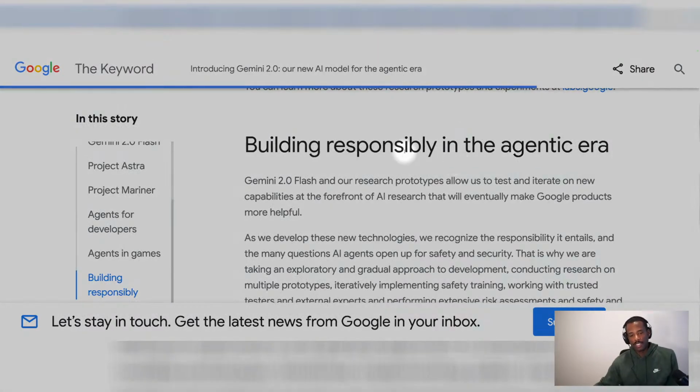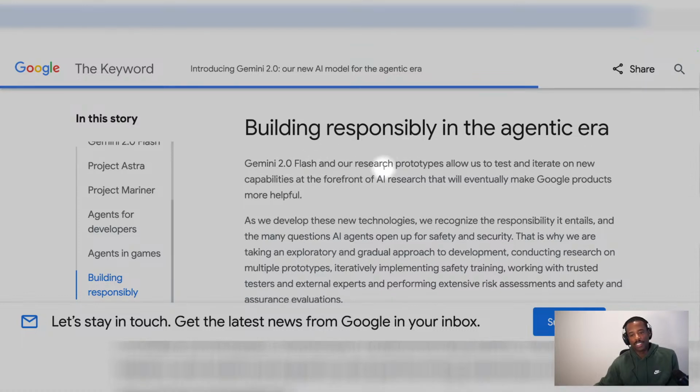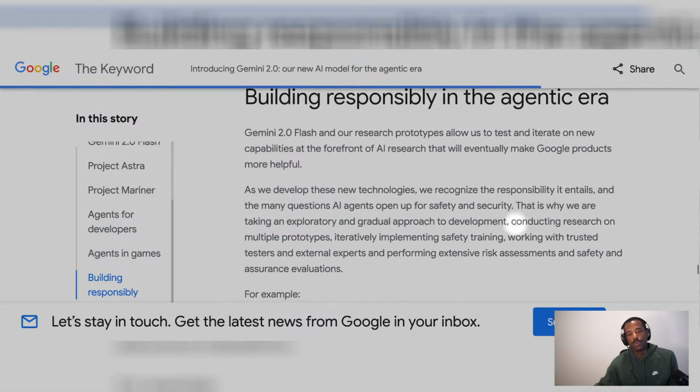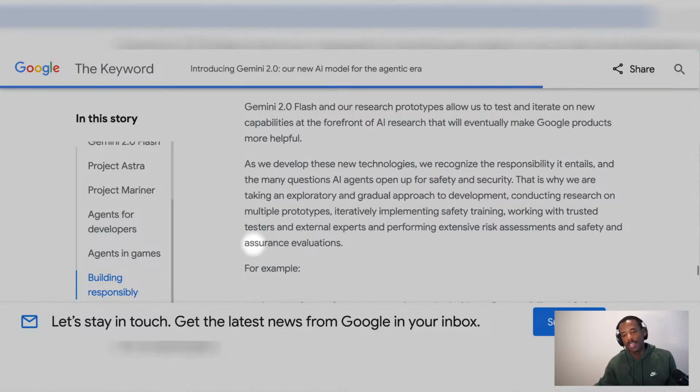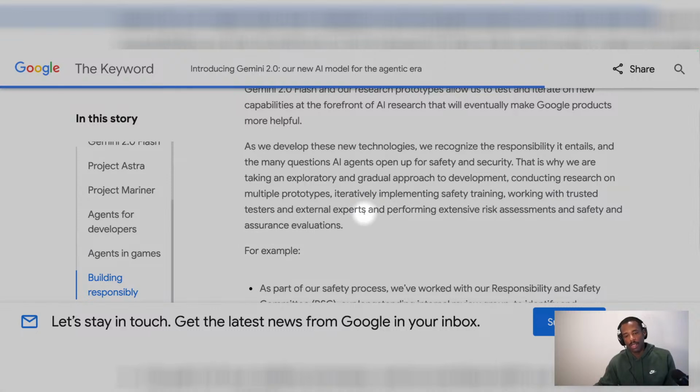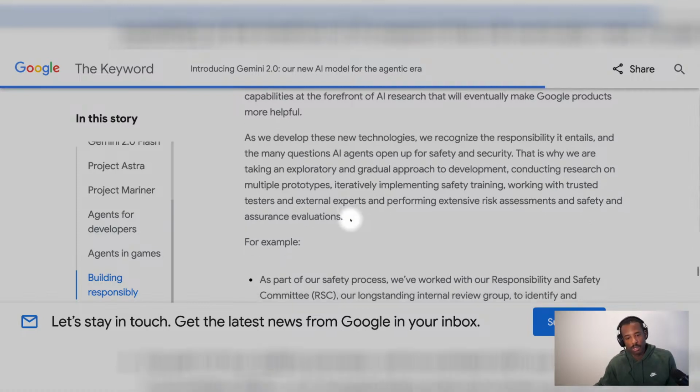Building responsibly in the agentic era, Gemini 2.0 Flash and our research projects allow us to test and iterate on new capabilities on the forefront of AI research that will eventually make Google products more helpful. As we develop these new technologies, we recognize the responsibility entails the many questions AI opens up for safety and security. This is why we're taking an exploratory, gradual approach to develop and conduct research on multiple prototypes, implementing safety training, working with trusted testers, external experts, and performing extensive risk assessment and safety assurance evaluations.